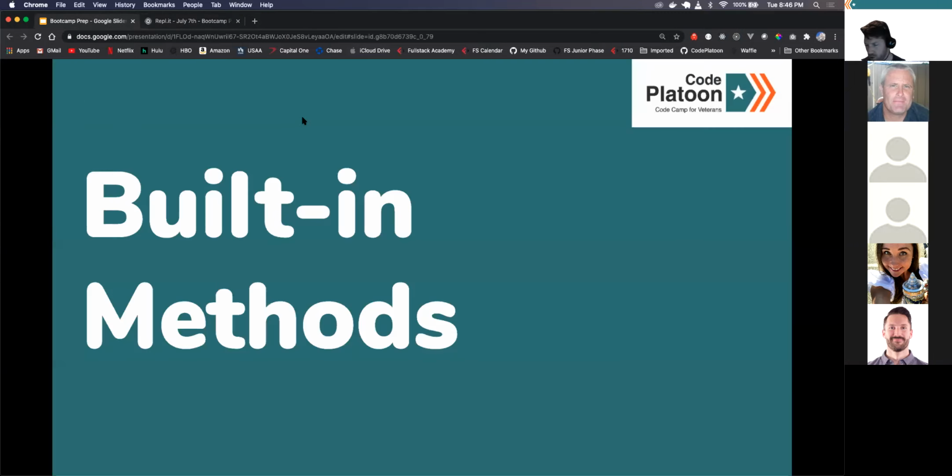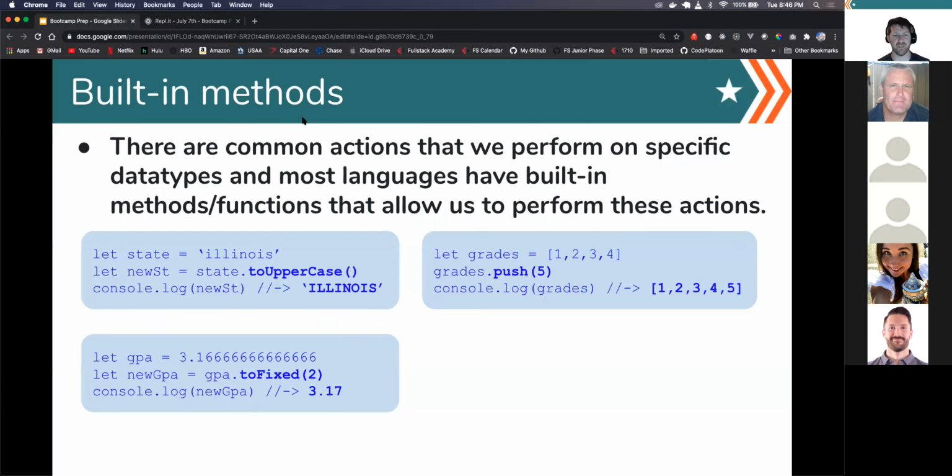So built-in methods. I know before I was talking about array built-in methods like .length and .pop. There's a bunch of different built-in methods out there. Essentially, they're common actions that we perform on specific data types. Most languages have built-in methods or functions that allow us to perform these actions. If there's a specific set of instructions that we have to perform over and over again in a programming language, there's more often than not a built-in method that executes that specific action.